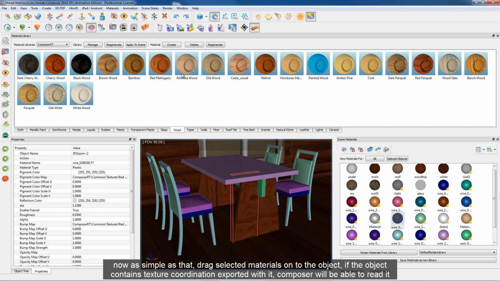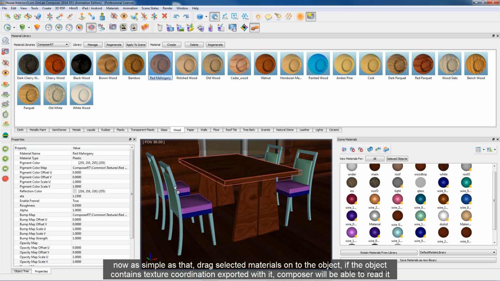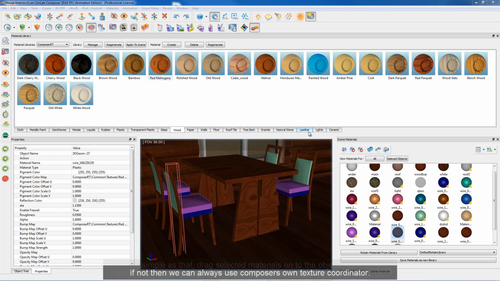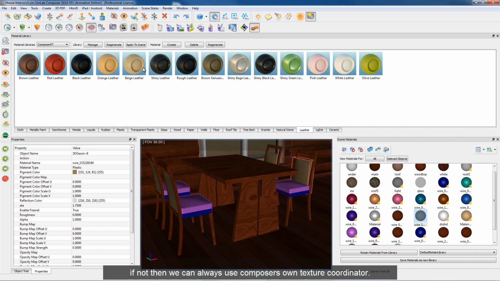Now, as simple as that, drag selected materials onto the object. If the object contains texture coordination exported with it, Composer will be able to read it. If not, then we can always use Composer's own texture coordinator.